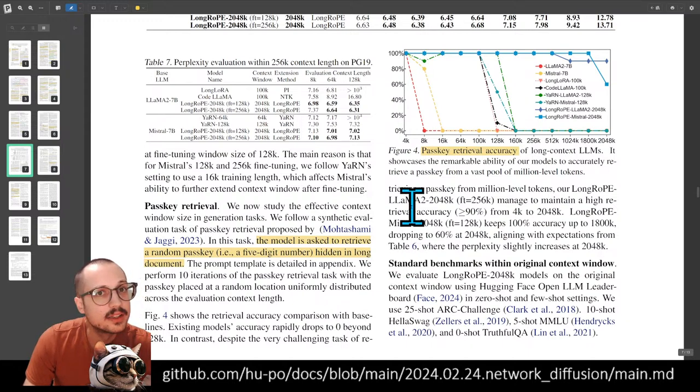More like hack. Red Pajama is one of the largest data sets with 3 trillion tokens. Okay, good to know. Thanks, man. I appreciate that.